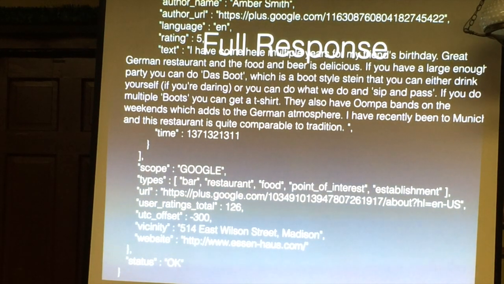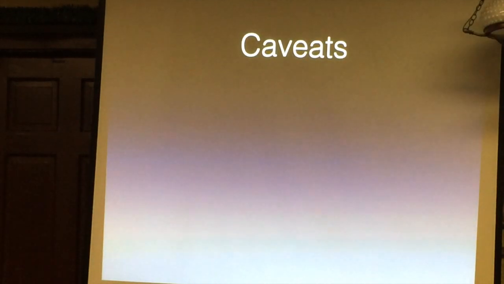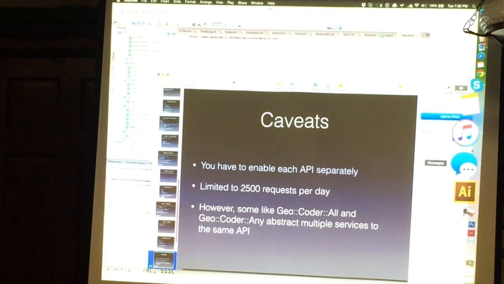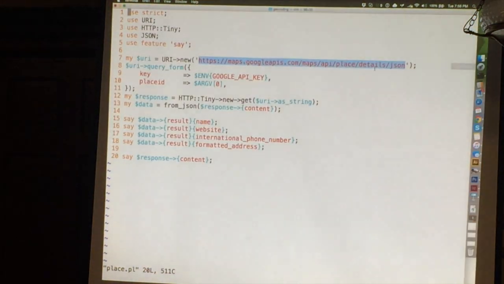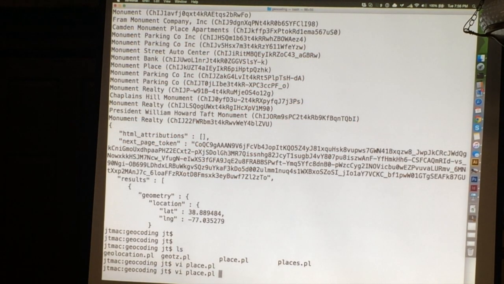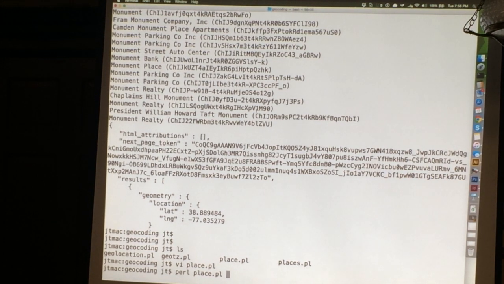Okay, so there's our result set. We'll skip the caveats for now and go to the command line and do a little test here. So we're going to do Perl place, and we want to do the Taft Monument. President William, there we go.